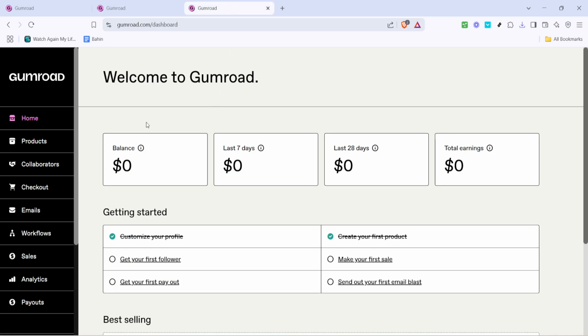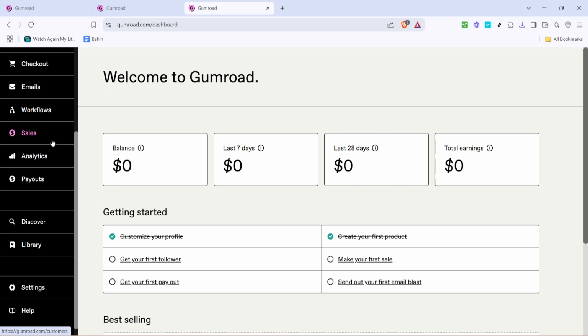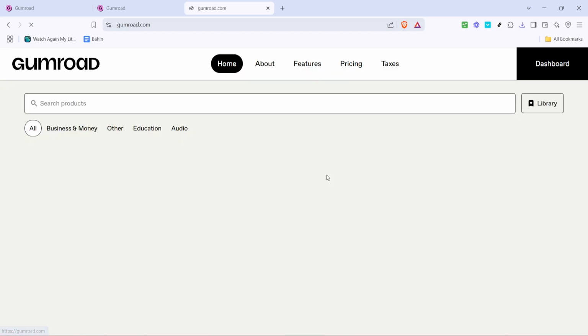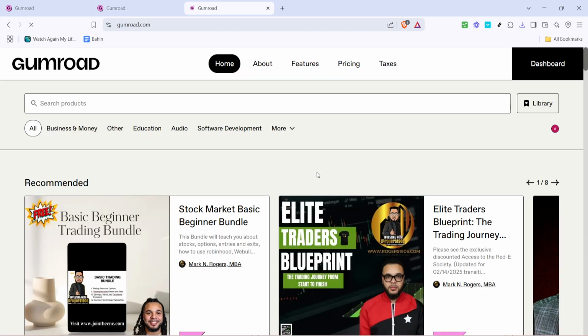Once you're logged in, you will land on your dashboard. This is your home base on Gumroad, where you can manage your purchases and discover new products. To start exploring, click on the Discover tab. This will take you to a world of diverse content, from digital art and ebooks to instructional videos and tools made by creators around the globe.